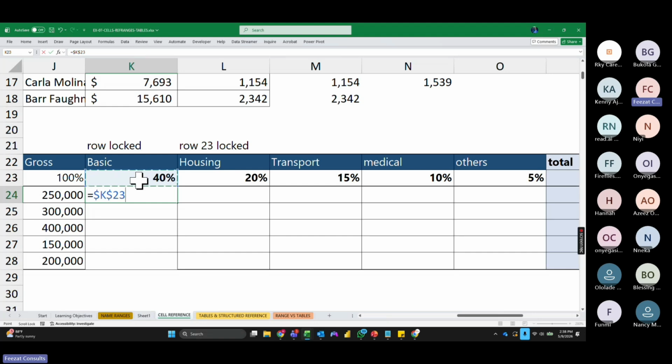Now, I'm going to press the second time. Now, you see that dollar sign has now reduced to just one, and it has shifted to the back of 23. What this means now is that I'm locking the row. So I'm going to multiply by this cell. For this, we are not looking at the column now. We are focusing on the row. What I've done, if I press enter, watch.